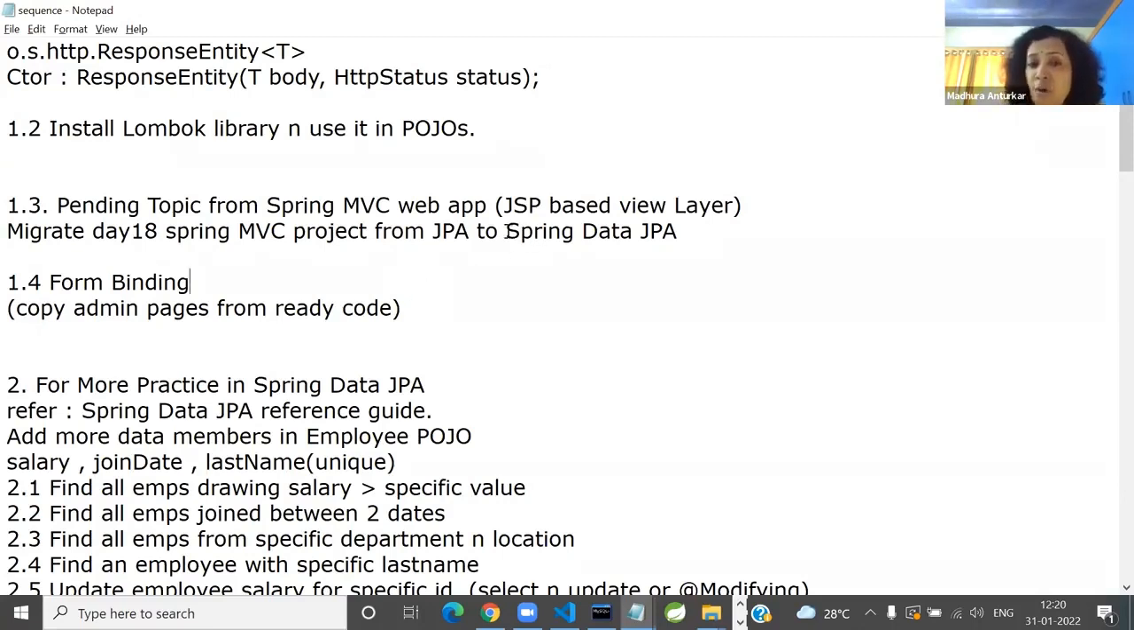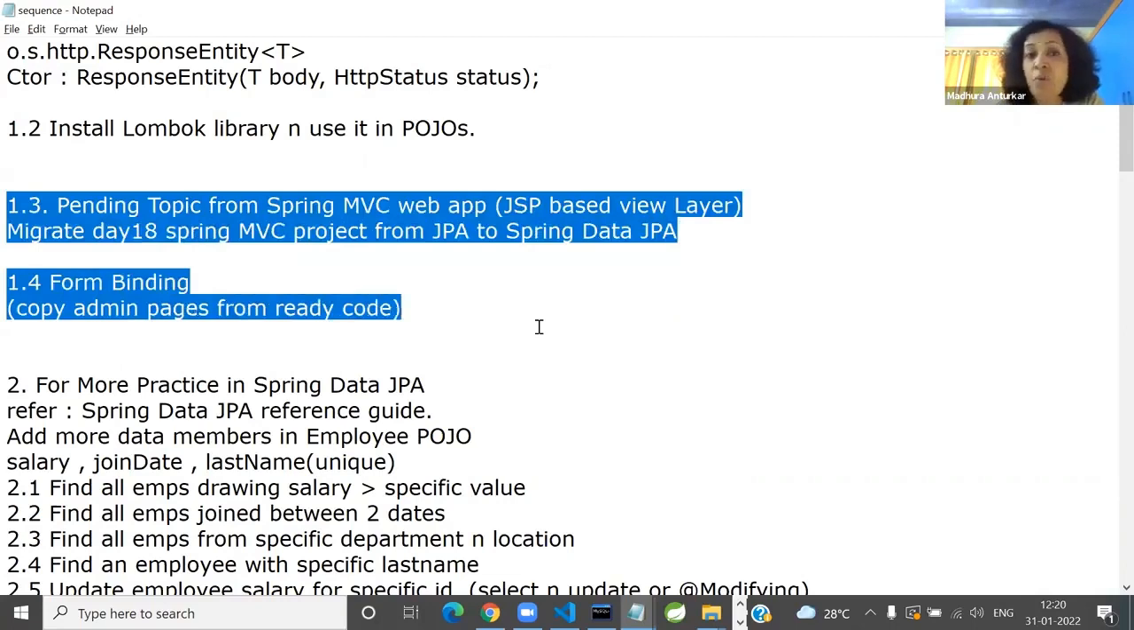And then, to give you more practice of Spring Data JPA, we are going to take that earlier project and migrate the DAO layer from JPA to Spring Data JPA. Are the next two to-do things clear? Is the objective clear, what we are going to do for the next whatever time? Are the statements clear or not?